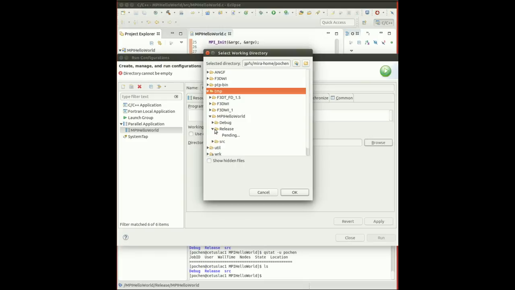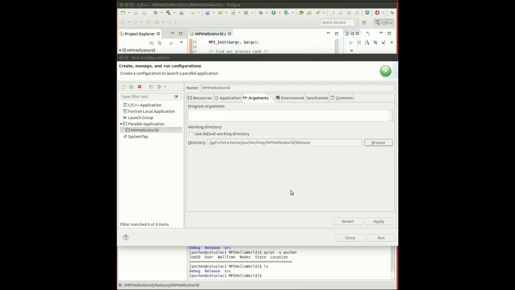So we're just going to put it under release. Again, using the browse button to navigate to the directory where you actually put your executables on the remote system, and then click OK. Basically, that's everything that you need to do. So now let's just run it. Let's just click run.